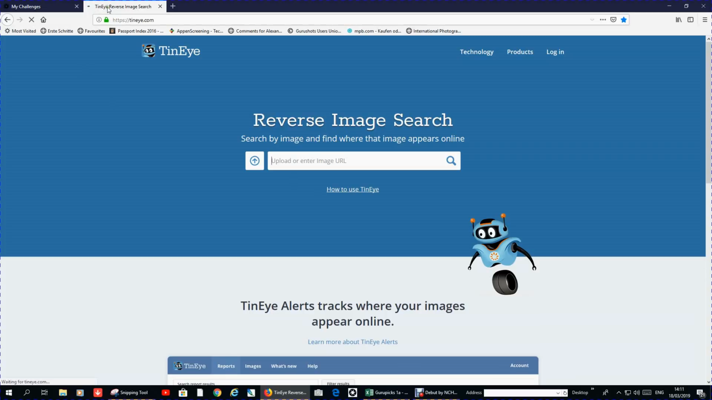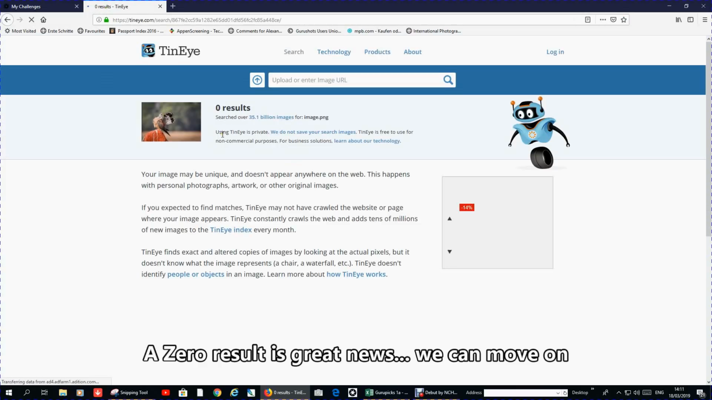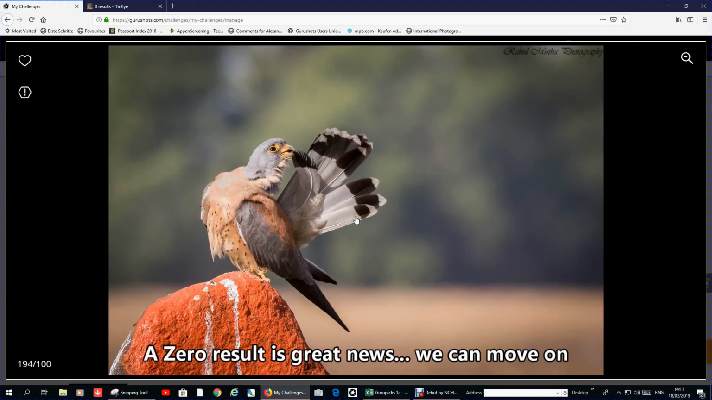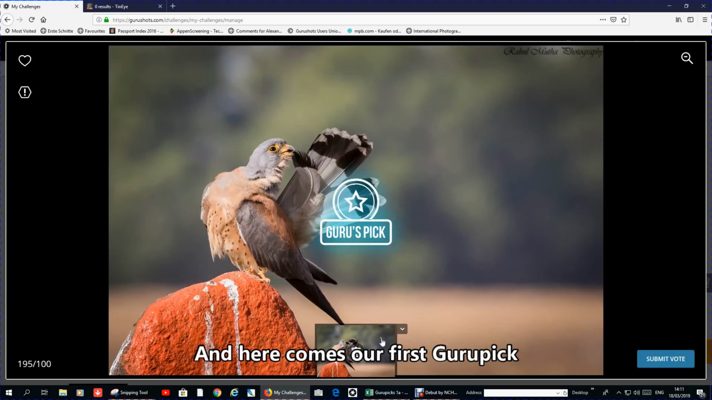You see here, it's working. It has given me a 0 result. That's good news. That means, of course, it's never really 100% proof, but it means it's not a photo which has been copyrighted from somebody else. Here is the Gurupick. I can delete it anytime as long as I have not made the submit vote. Once I press the submit vote, I can't change my vote anymore.